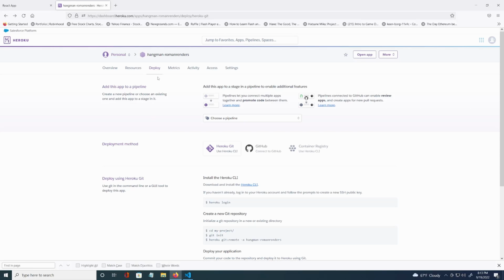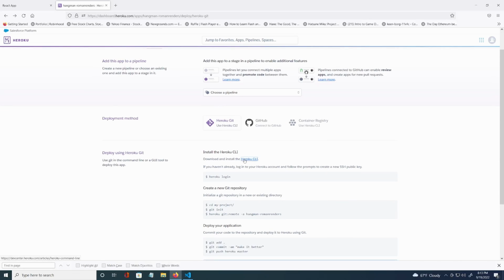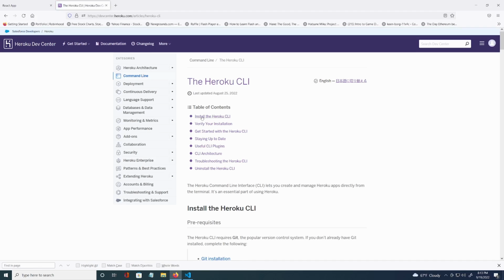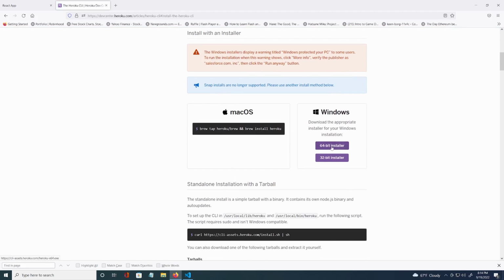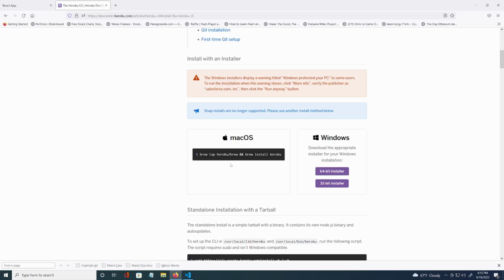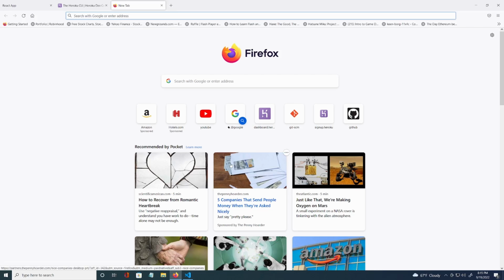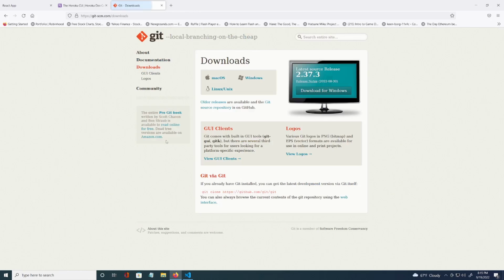After that, you'll be taken to the Deploy tab, and from here you want to install the Heroku CLI via this link. Install the Heroku CLI, and if you're on Windows, you click here. We will be using Git as well, so if you don't already have that, install it on git-scm.com. Go to downloads. I'll make sure to put the link for this in the description.